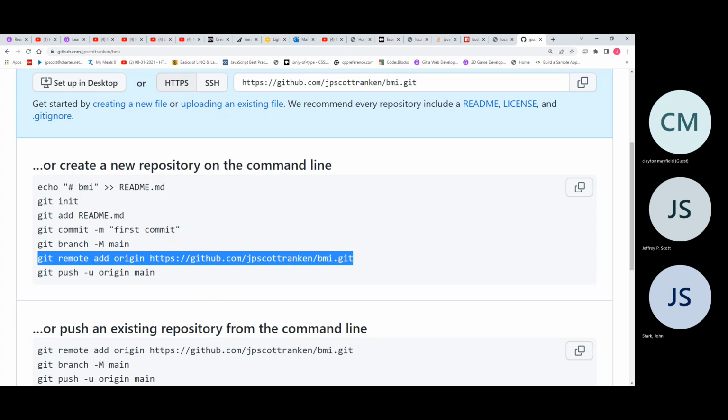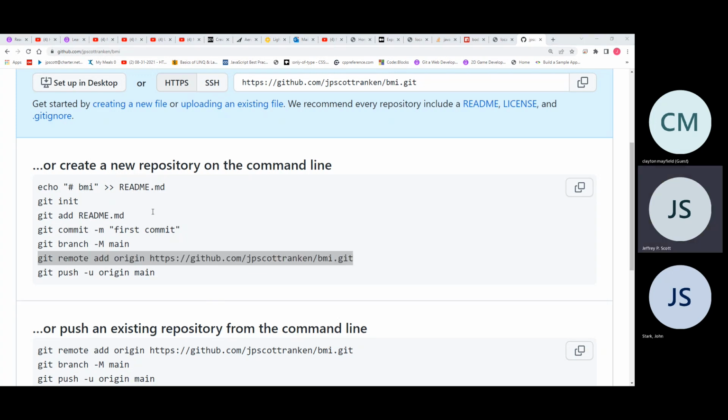All right, then back in Git, where you still are in Git, paste that in and hit enter. You can always tell whether or not it worked because all you have to do is type in git remote -v, like victory.